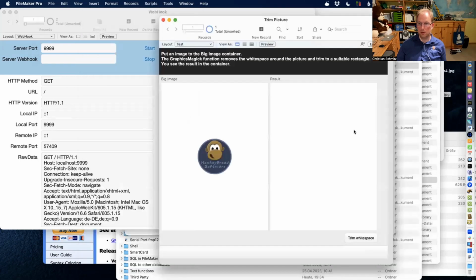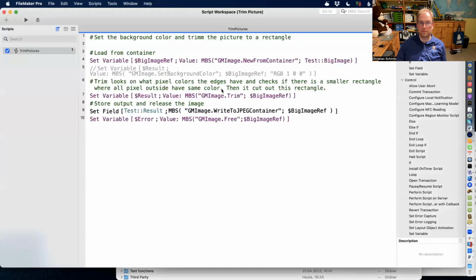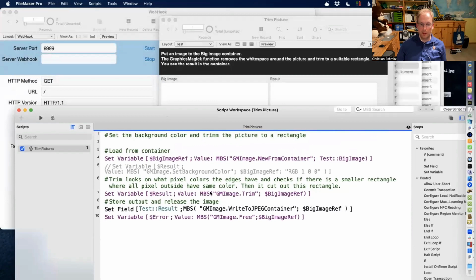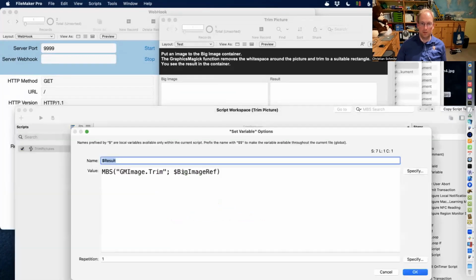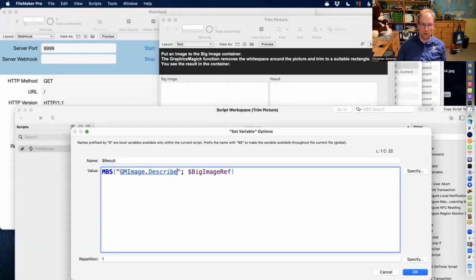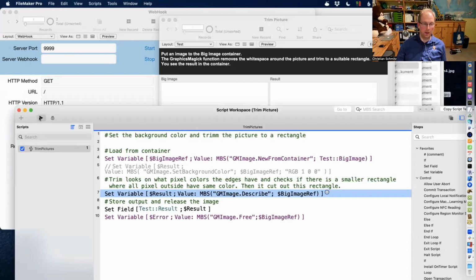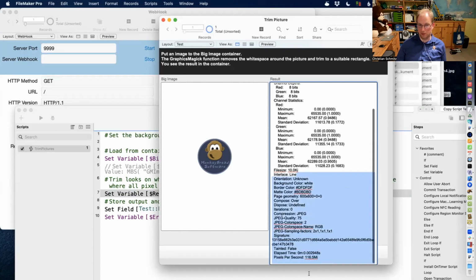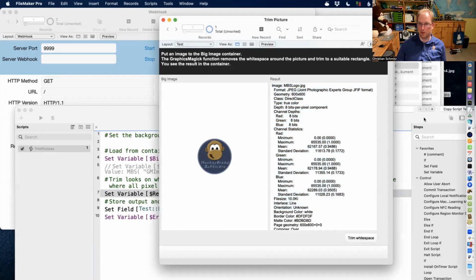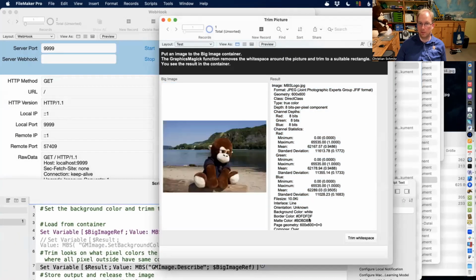Yeah, sure. See, this would be $result, and this would now be describe. This is a useful function we found in the command line utility. GraphicsMagick has a command line utility to output this information if you ask it, and this can be useful information for you. It shows a lot of interesting values, like what file type this is, what the size is, and if the picture has metadata, let's see.